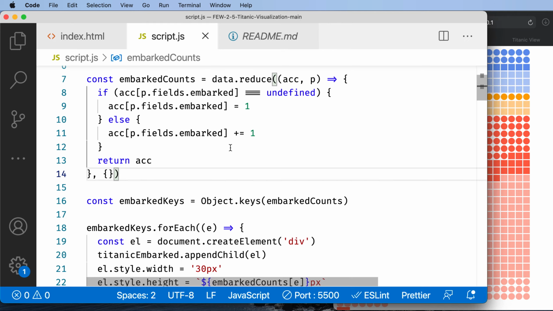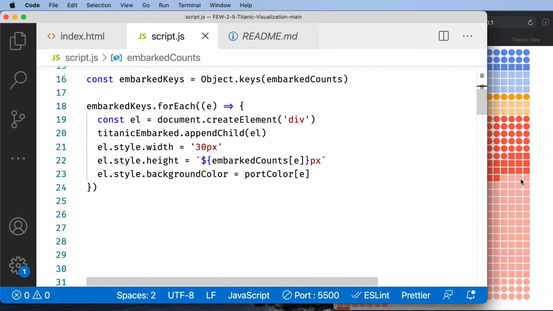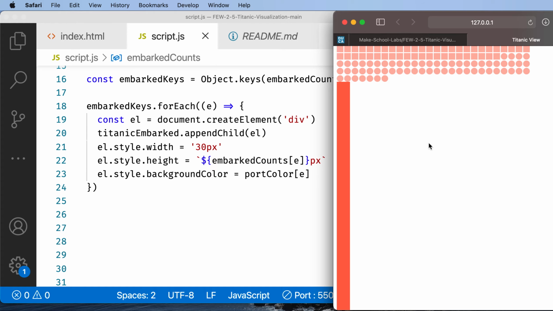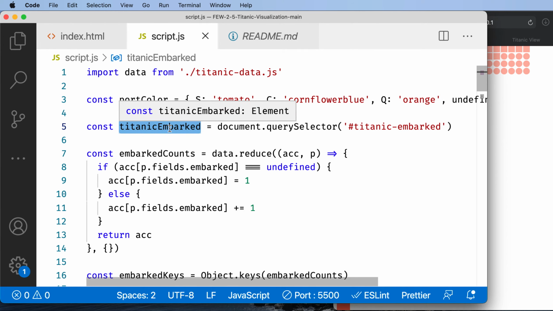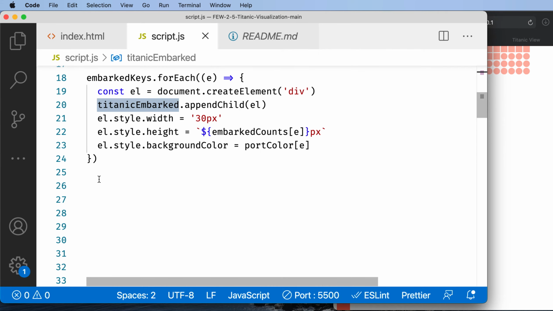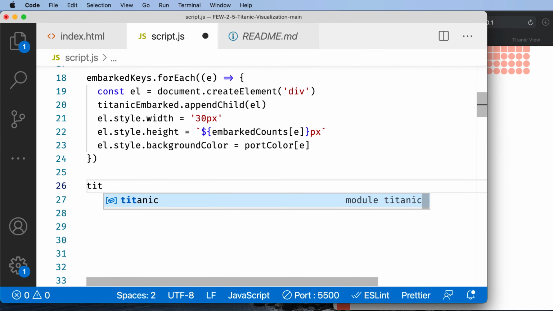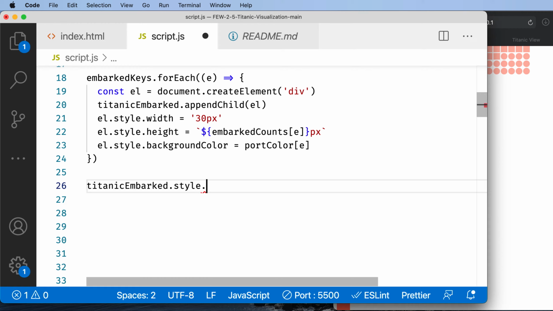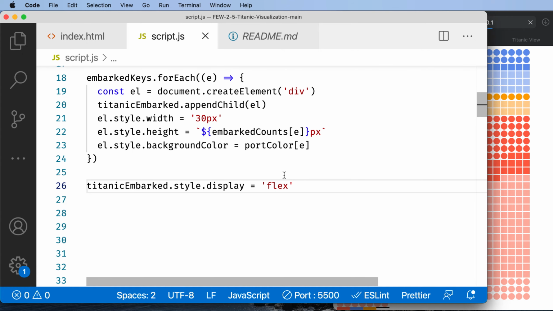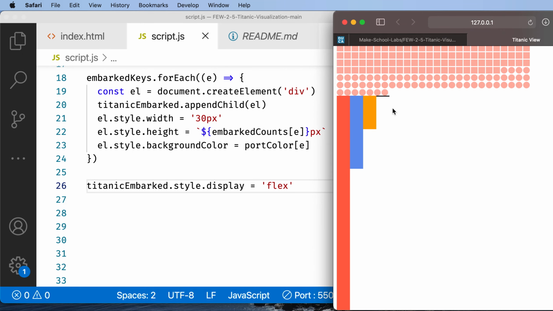And that other problem fixed itself too, so that's good. Okay, so how do we get these things to sit side by side? That's going to be part of this container div, so we've got to get some styles on it. Let's just do these styles down here. Let's say Titanic embarked dot style dot display equals flex. Oh, and then there's all my bars side by side, so that's a good start.